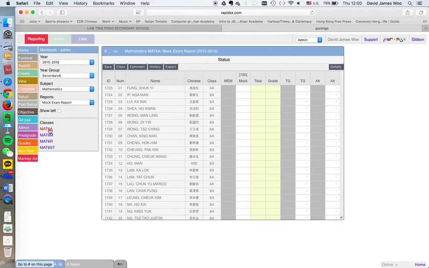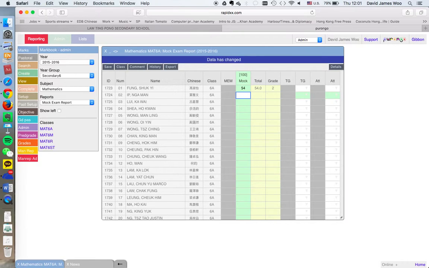So MEM stands for mock exam mark. That's just a label. That's where you enter the data, which is a raw score out of 100. Just type in 54 there and press enter, and it automatically knows that that's a grade 2. Type in a target grade: click on the drop-down box for target grade, and click 1. The attitude grade is also a drop-down. Let's give him a 3.